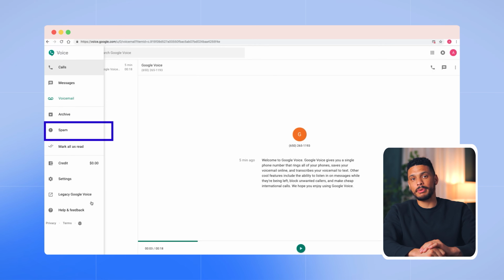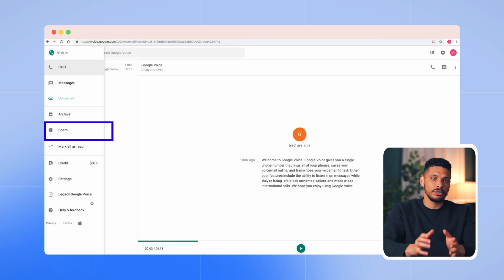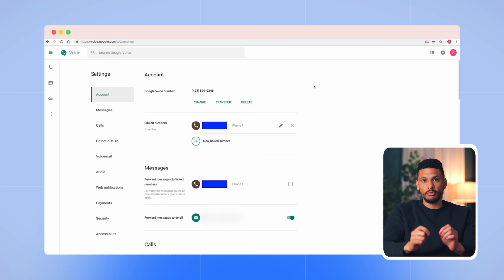You'll also see your spam folder. Google Voice does a really good job of identifying spam calls and auto filtering them so that they don't blow up your phone. Let's hop into the settings now, because this is where the real power is.